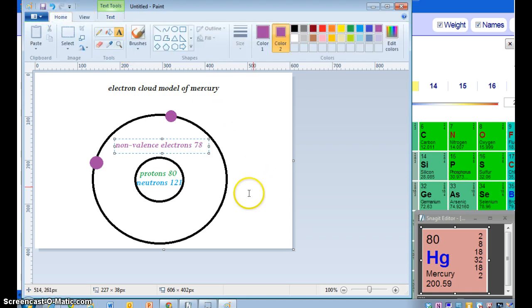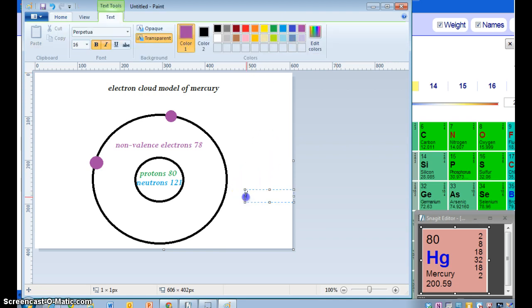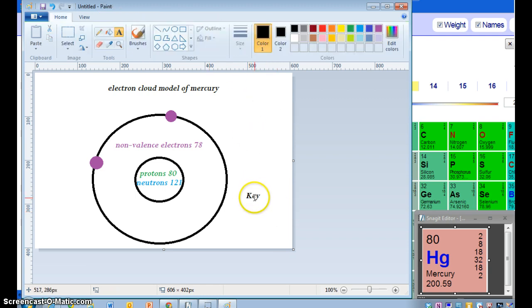So I'm going to come over here and I'm just going to type, well, let's first pick a color. I'll just do black because it'll be easy. Okay, make them both black. One black. And type in key. It's still purple. Black. There we go. Okay, all right, so I'm going to have a key down here.